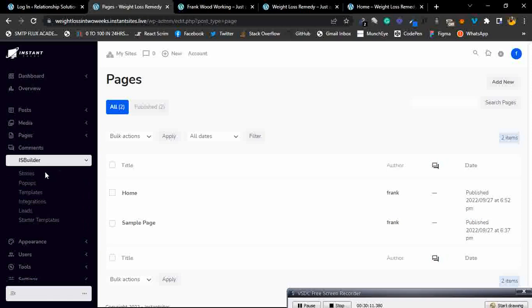The first one there says stories. The second one says pop-ups. The third one says templates. The fourth one integrations. The fifth one leads, and the final one says starter templates. Alright, so all these particular options allow you to make changes to your website.